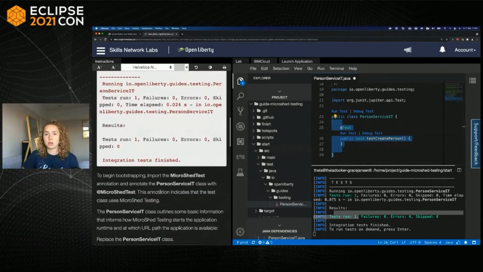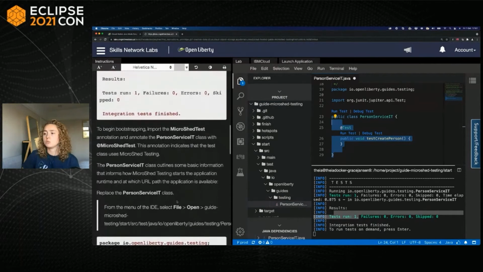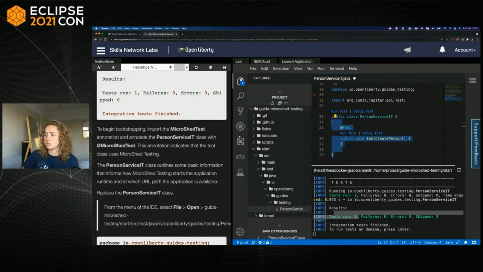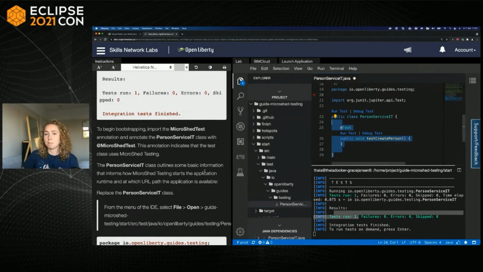So now that we know that our test is running, that our application is up and ready to go, we can start creating the changes in order to create a Microshed test rather than just a test running locally like we have here. So to begin, we need to be importing the Microshed test annotation. And to do that, we need to annotate this PersonServiceIT.java class with the @MicroShedTest annotation. If you'll remember back to that presentation, it was the first annotation I showed.